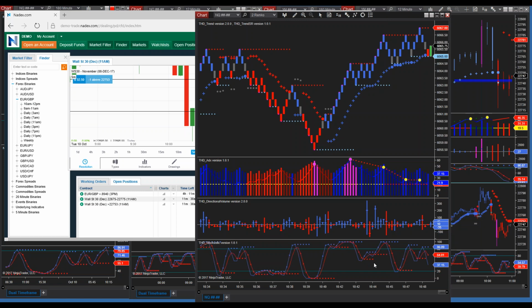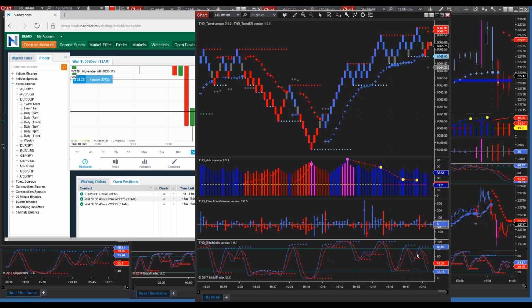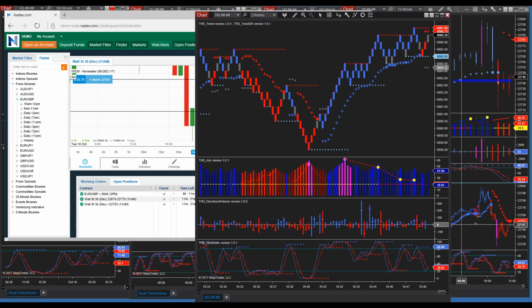Okay, so you can see that the stochastics looks exactly like it should. And you can see that you had divergence over here. You can see that your volume indicator is working. What's not going to work very well is the ADX.